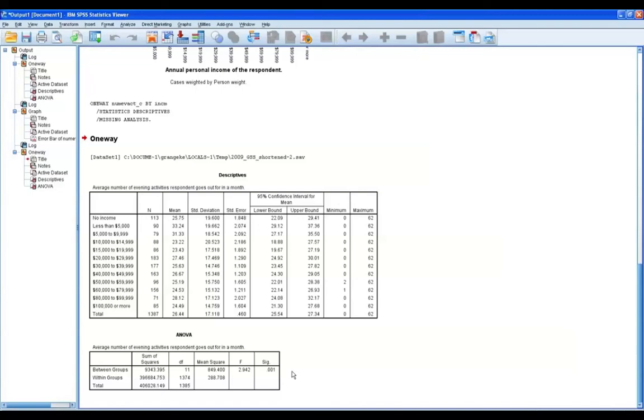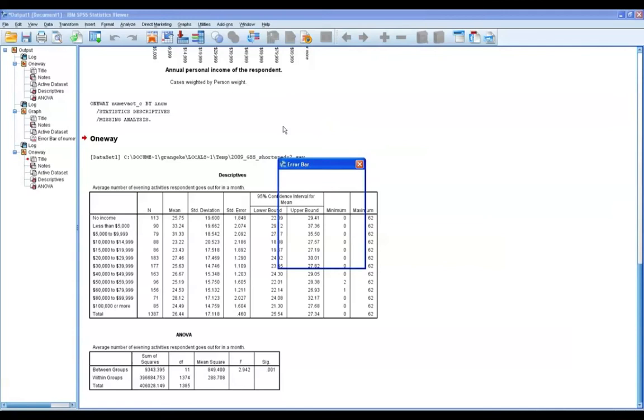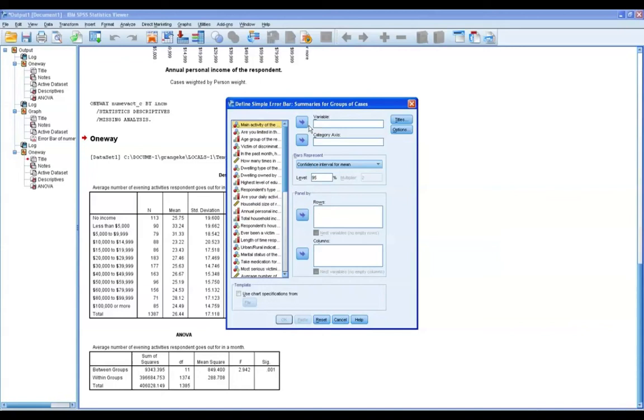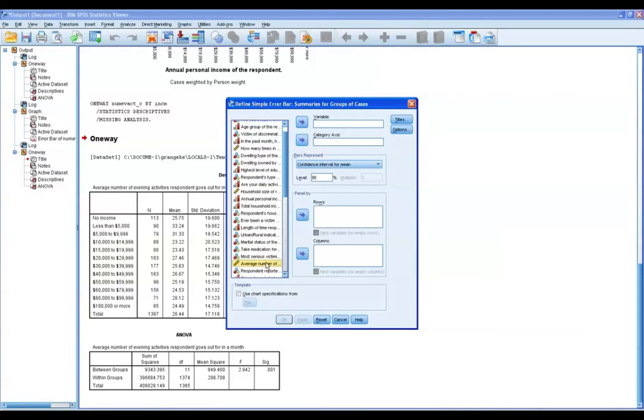It is important to note that one of the major limitations of ANOVA is that it does not tell us which groups differ significantly from each other. However, we can use an error bar graph to get an indication of which pairs of means are significantly different. To create an error bar graph of the 95% confidence interval for each mean, select Graphs, Legacy Dialogs, and then Error Bar. Click Define. In the Define Simple Error Bar dialog, transfer the dependent variable activities into variables and independent variable income into the category axis box. Click OK.